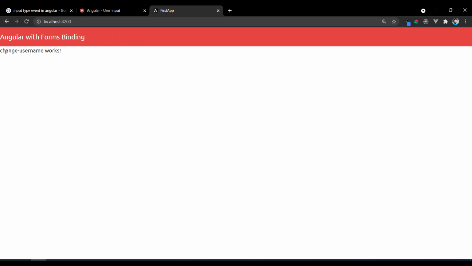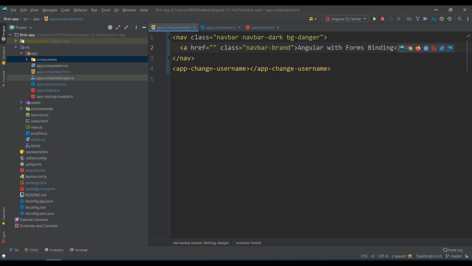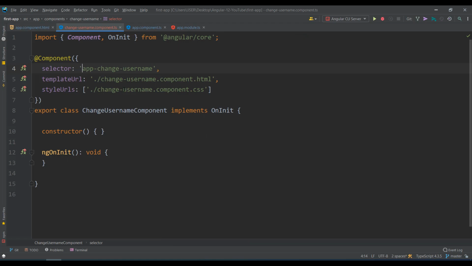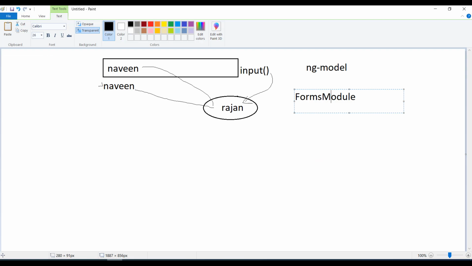See, forms binding, change username works. So before I start with the Bootstrap design and all, I'll just make a dummy setup and then I'll convert to Bootstrap. First you should know the flow, and then we'll make a Bootstrap setup. So first of all, I need to have the same example: same text box and the data to be bound here.